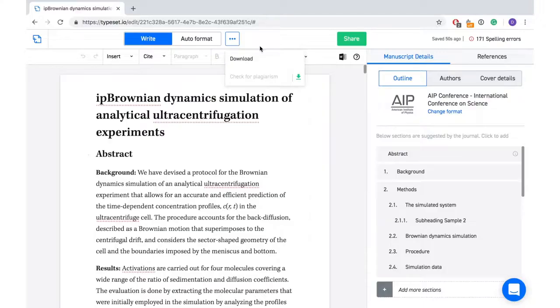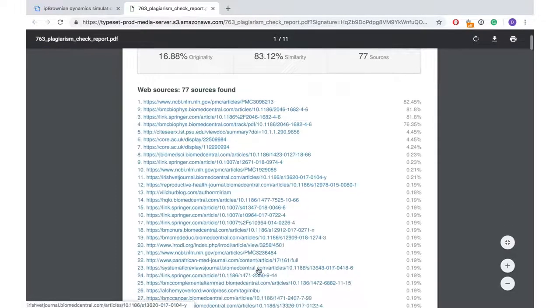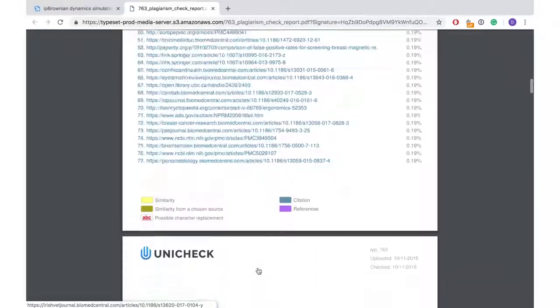To perform a plagiarism check on your research paper, click on the Options button, Check for Plagiarism. A detailed plagiarism report will be available in a few minutes.